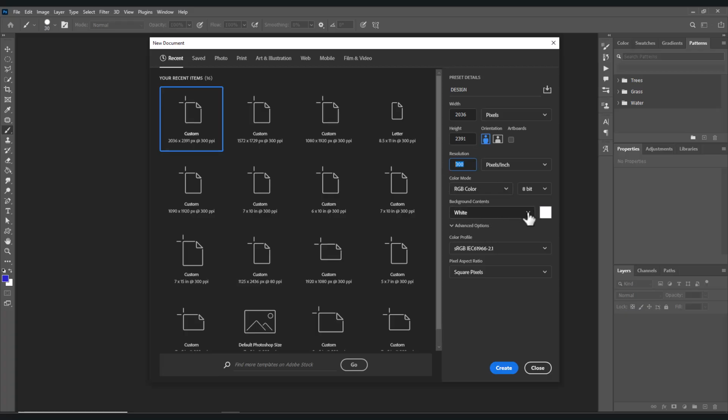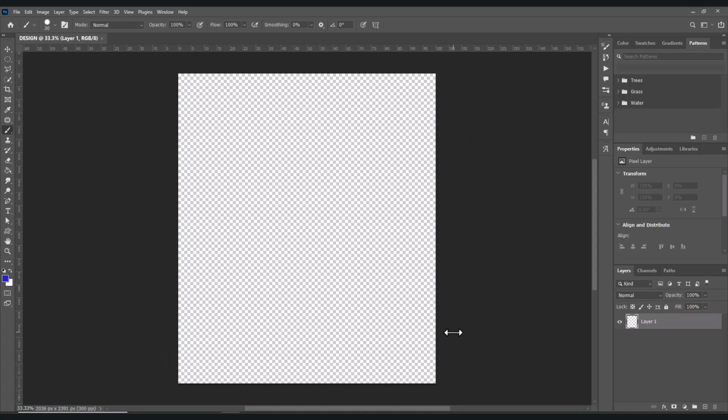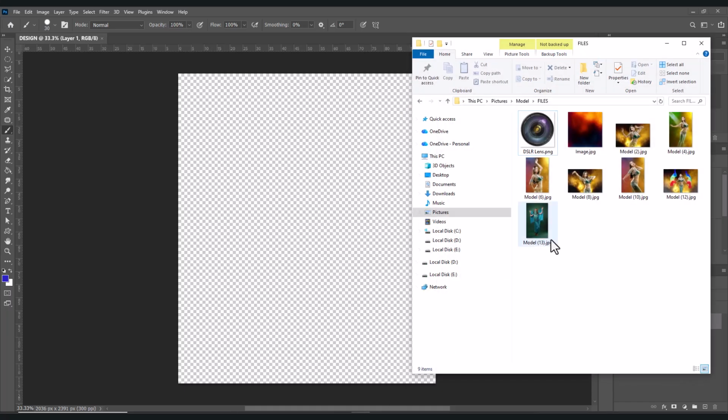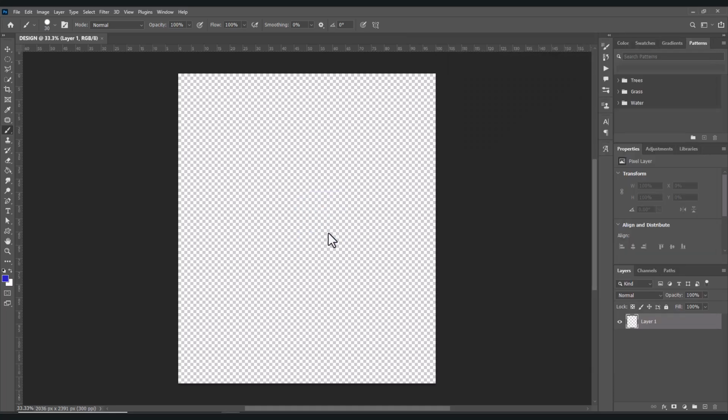So the background color, I'm not going to use a background color because I'm going to have my background image replace that. So all of these other settings are fine, and let's click create. So we're here with our new document created, and we're going to import our files. All the files needed for this design are in this folder. First, I'm going to drag in our model.